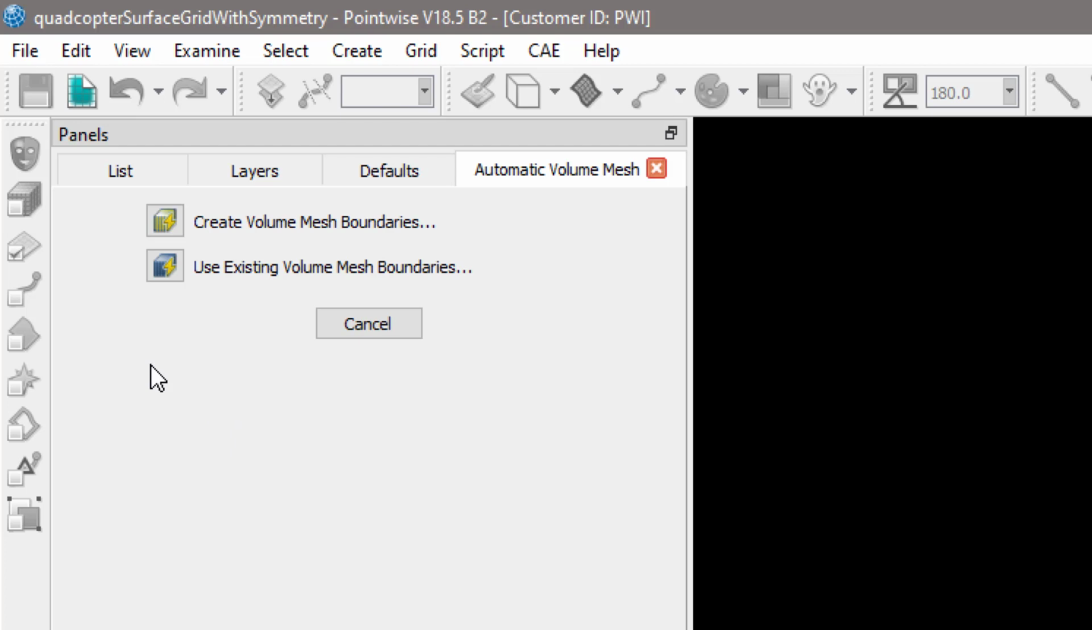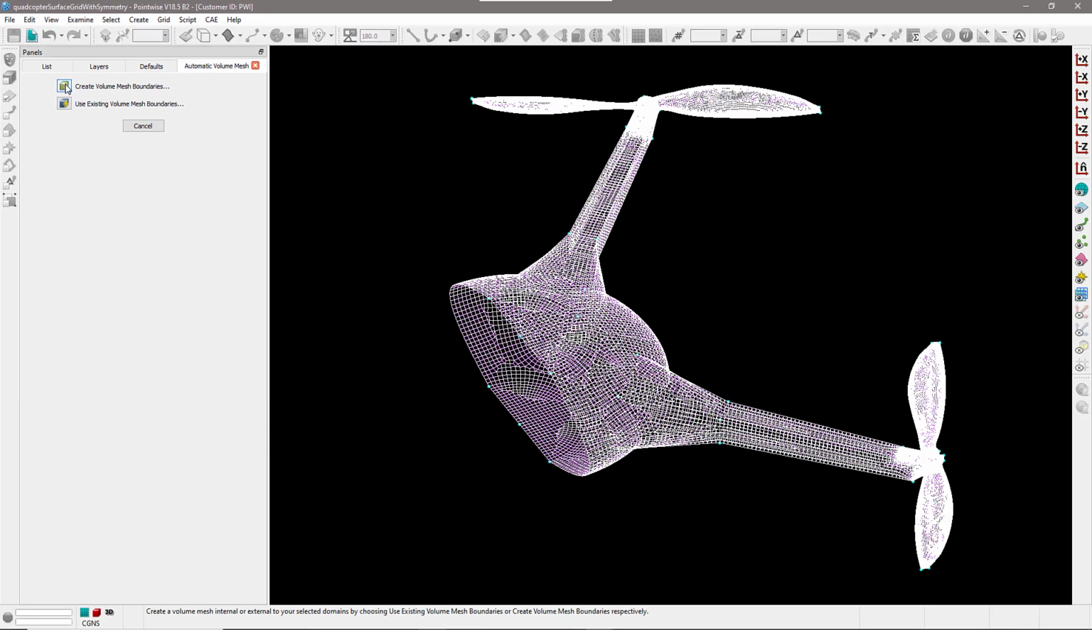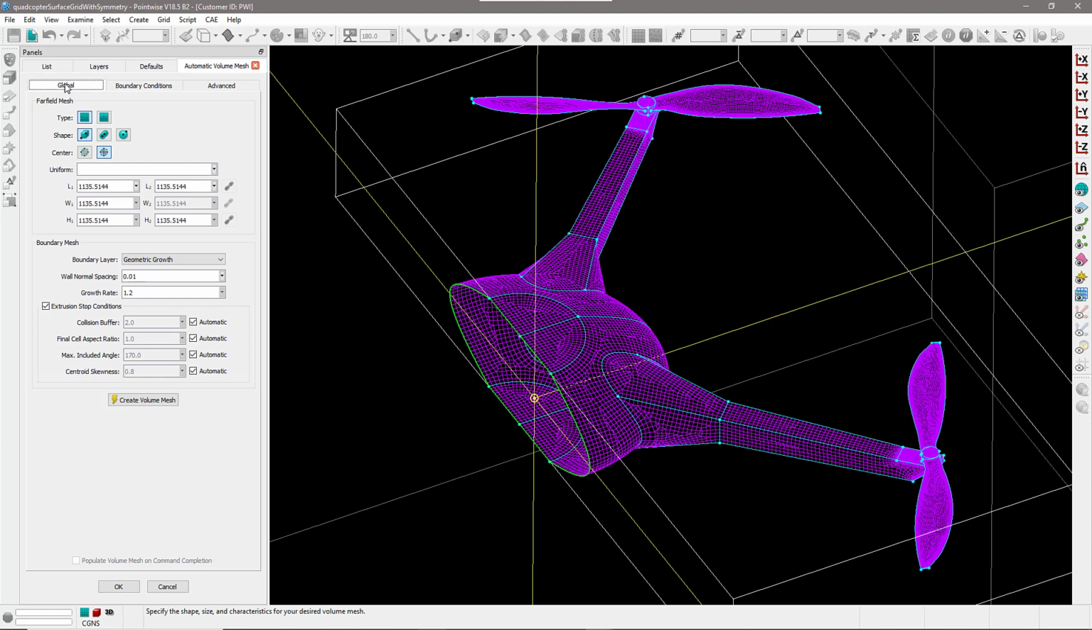If you select this option, the software is going to create that far field, the bounding domains for you. If you select the second option, Pointwise is going to use any existing volume mesh boundaries that you might have. So it's going to try to form a closed volume and use that to basically create or assemble your block. Like I said, in our case, we're going to be using the create volume mesh boundaries. So the software is going to create those boundaries for you. So I'm going to click here.